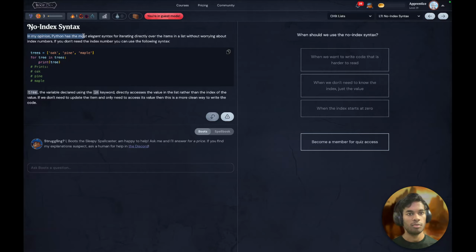In my opinion, Python has the most elegant syntax for iterating directly over the elements in a list without worrying about the index numbers. If you don't need the index number, you can use the following syntax. Tree, the variable declared using the in keyword, directly accesses the value in the list rather than the index of the value. If we don't need to update the item and only need to access its value, then this is a cleaner way to write the code.